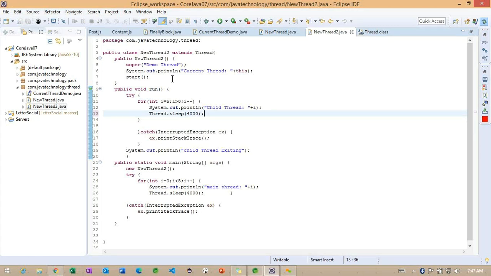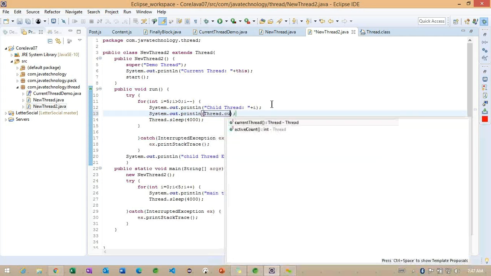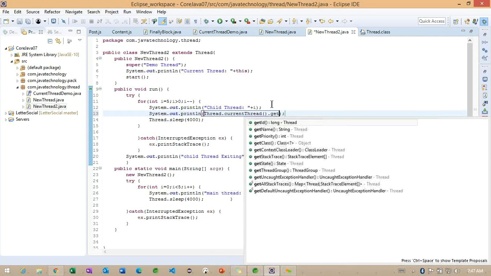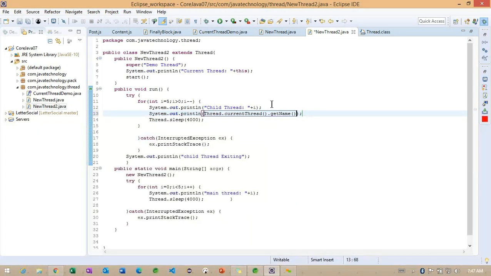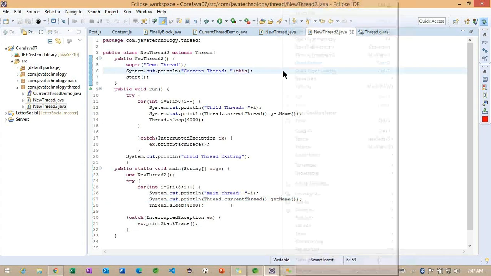main thread. Now I'm making it 4000, and after this, I want to specify Thread.currentThread().getName(). So we want to find out what exactly is the name of the thread we are getting here.